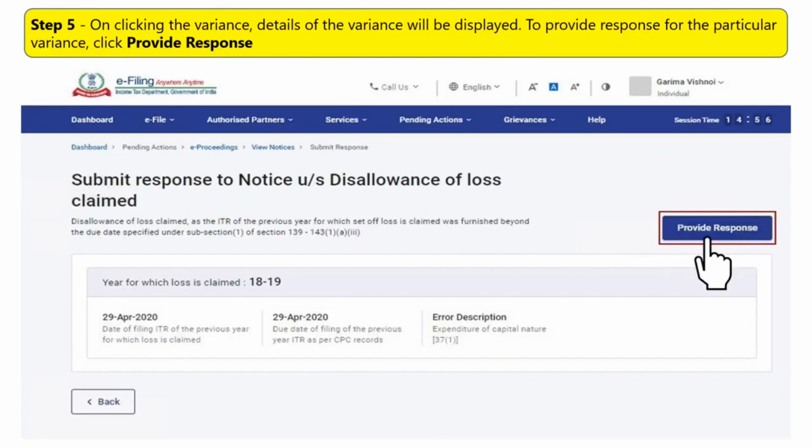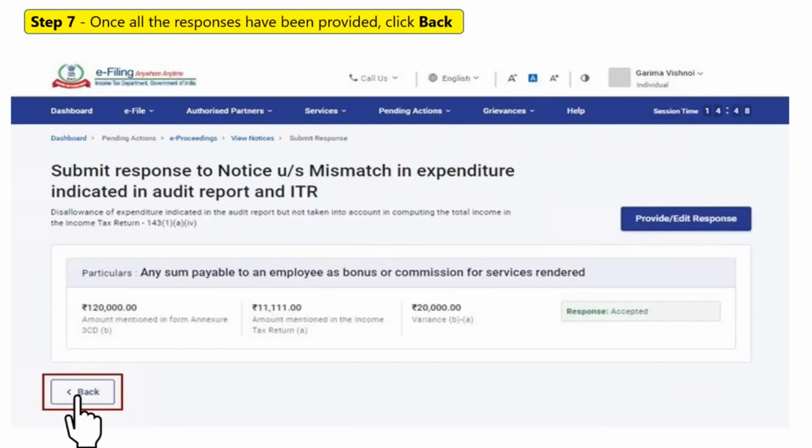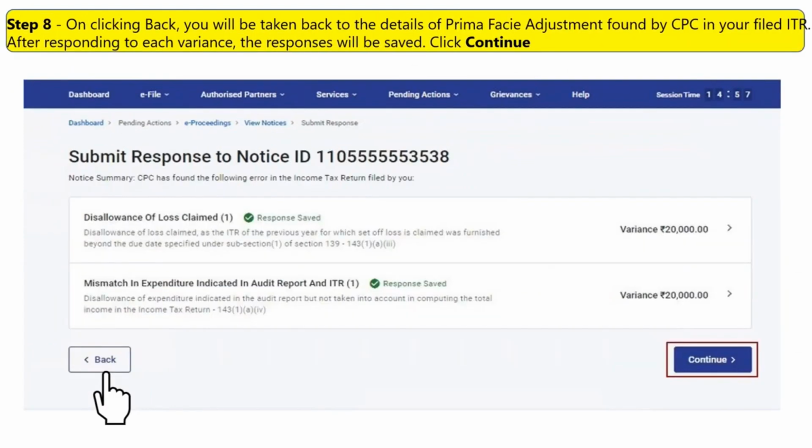On clicking the variance, the details of the variance will be displayed. You can go through the variance details and then provide the response for the particular variance. Select the relevant response from the drop-down and then click Save after responding to each prima facie adjustment. Once all the responses have been provided, you can click on the Back button. On clicking Back, you will be taken back to the details of prima facie adjustment found by CPC. After responding to each variance, the responses will be saved. You can now click on the Continue button.